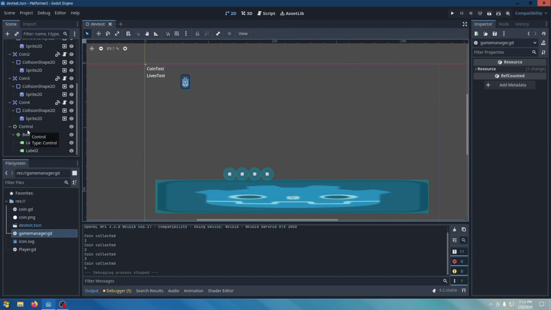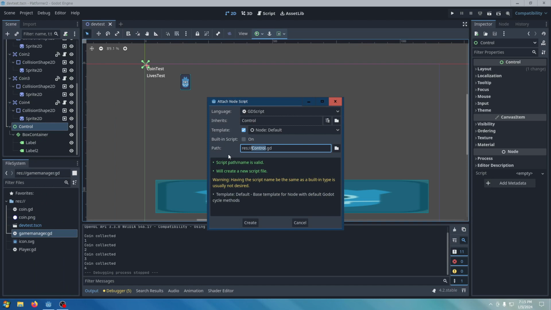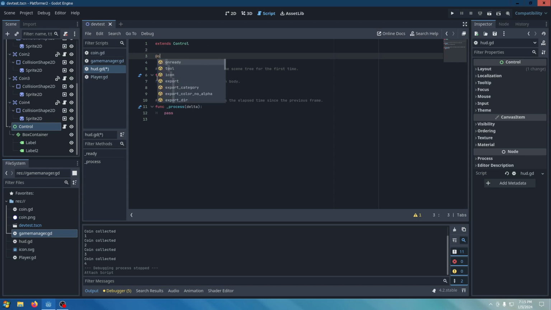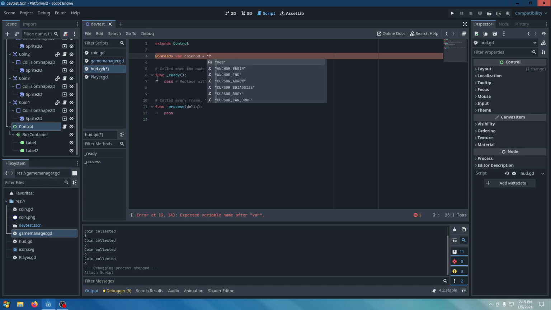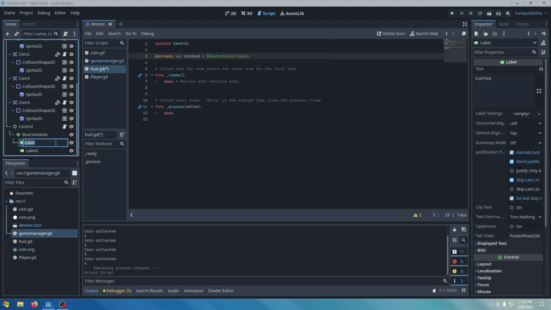Now, what are we going to do next is go to control and then attach a script to it. Call it HUD. Now make sure to go ahead and Control S to save. And then add onready variable coin HUD equals box container / label. Or we could go ahead and call this coin label.